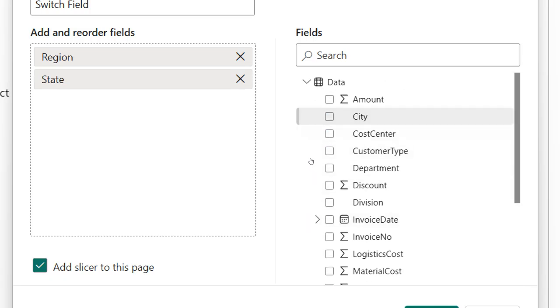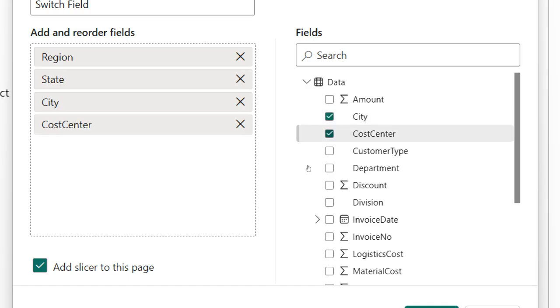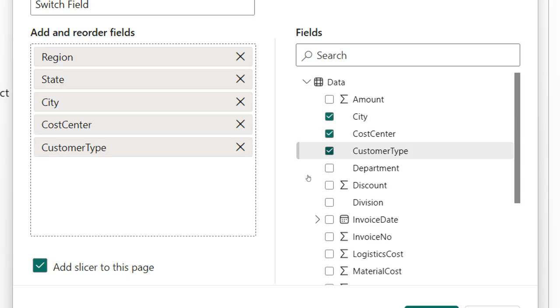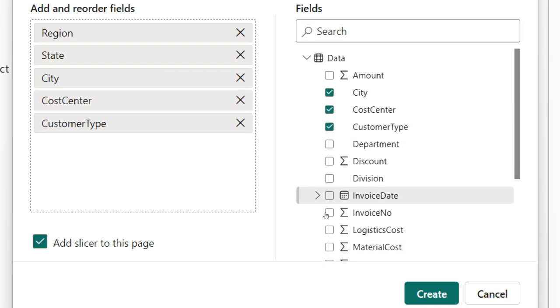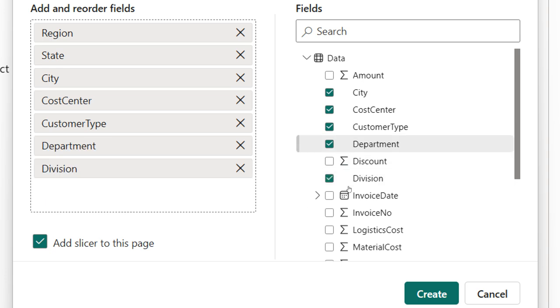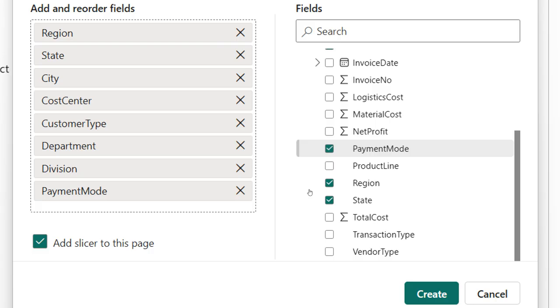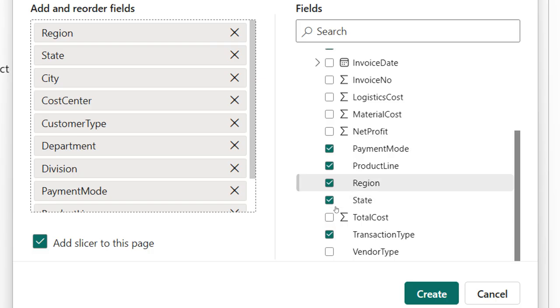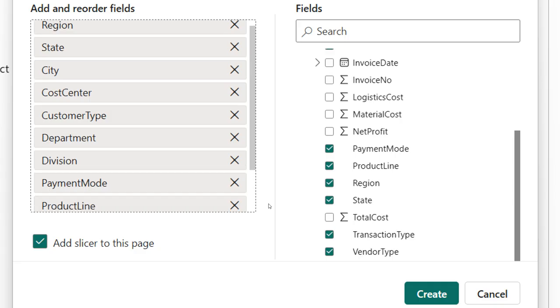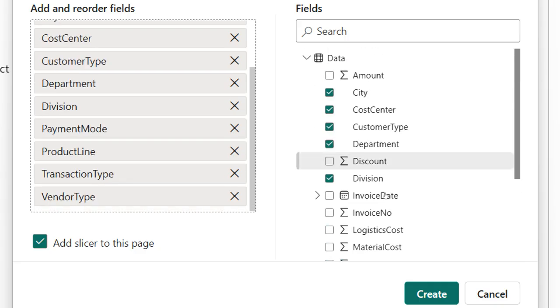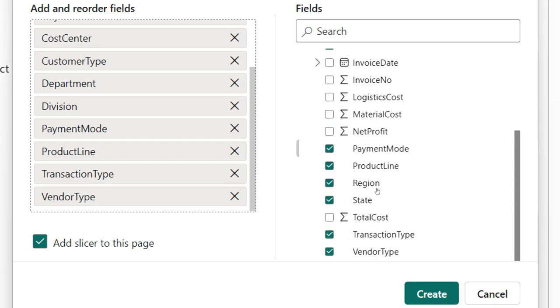Customer. Only text values can be selected here, not the numerical values. Numerical values can only be summarized; you cannot do a by-wise report on them. So let us say department-wise, division-wise, payment method-wise, product-wise, transaction type-wise, vendor type-wise. So I have given these, and one more I want to add, year-wise. But unfortunately, there is no option called year. How can I get it? Invoice date. Expand the invoice date, date hierarchy, and select that year.